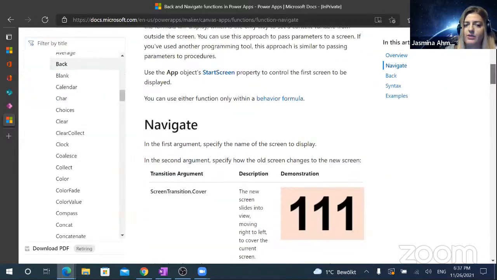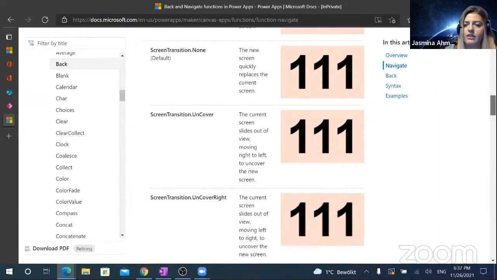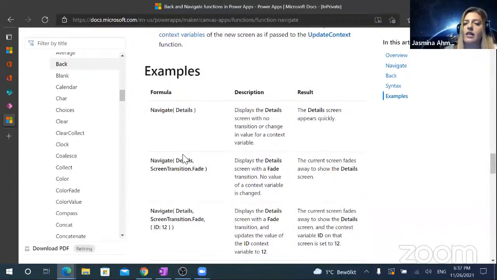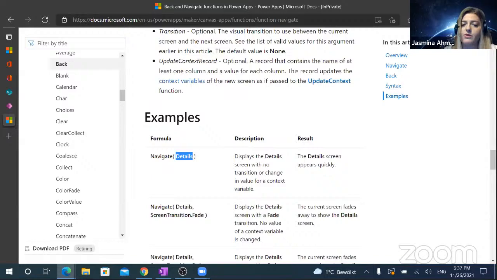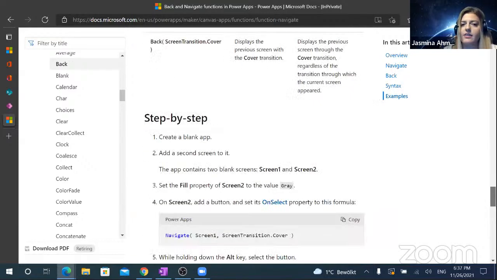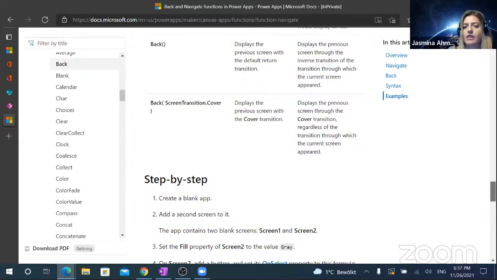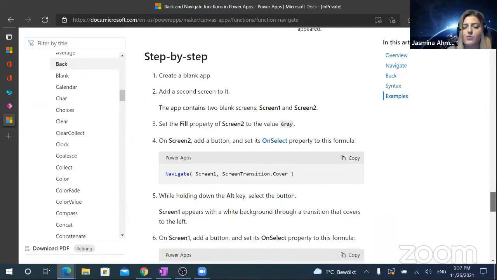If you scroll a little bit down, up here, you can see what you can use. You can either put the name of the screen and screen transition, or just the name of the screen, or add additional parameters you need to pass. You can choose any of these versions of navigate. You don't need to choose any specific one.